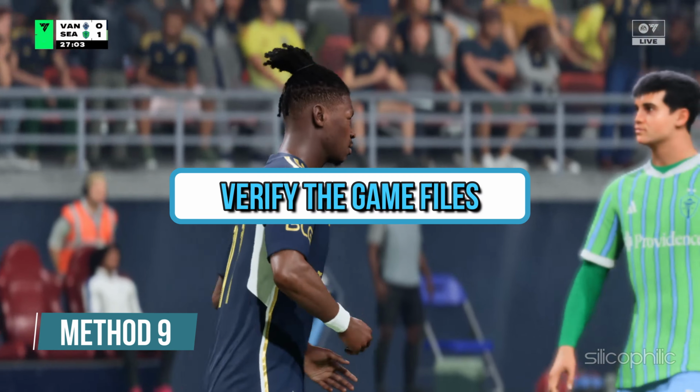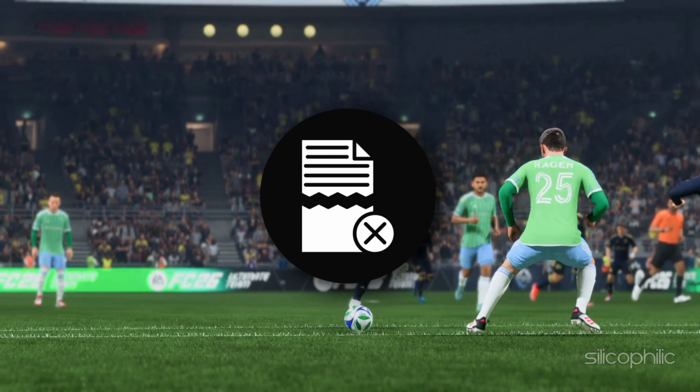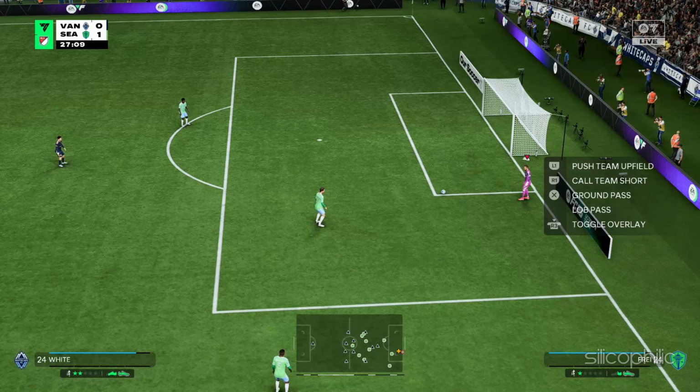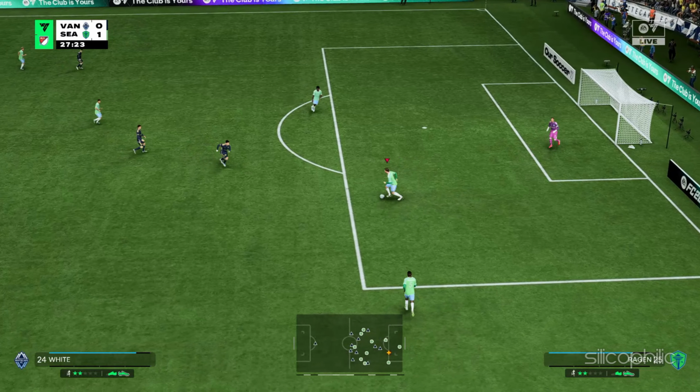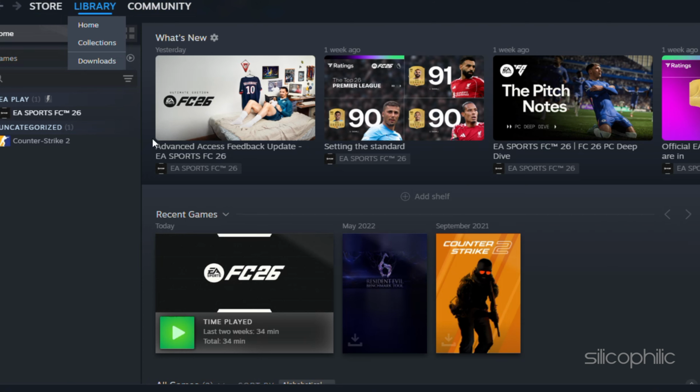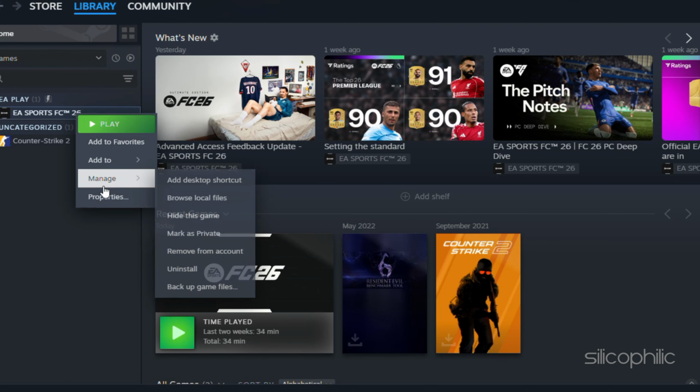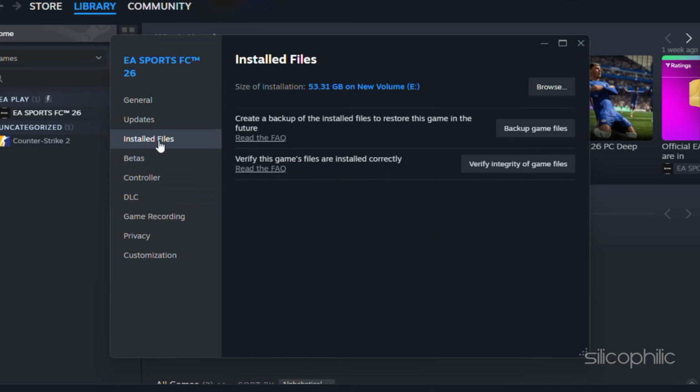Method 9. Verify the game files. Verifying the game files should fix the problem if there are any missing or corrupted game files. Here we are showing the process of how to verify the game files from Steam. You can also verify the game files from Epic Games. Open the Steam library, right-click on the game and expand its properties. Click on Installed Files and select the Verify Integrity of Game Files option.